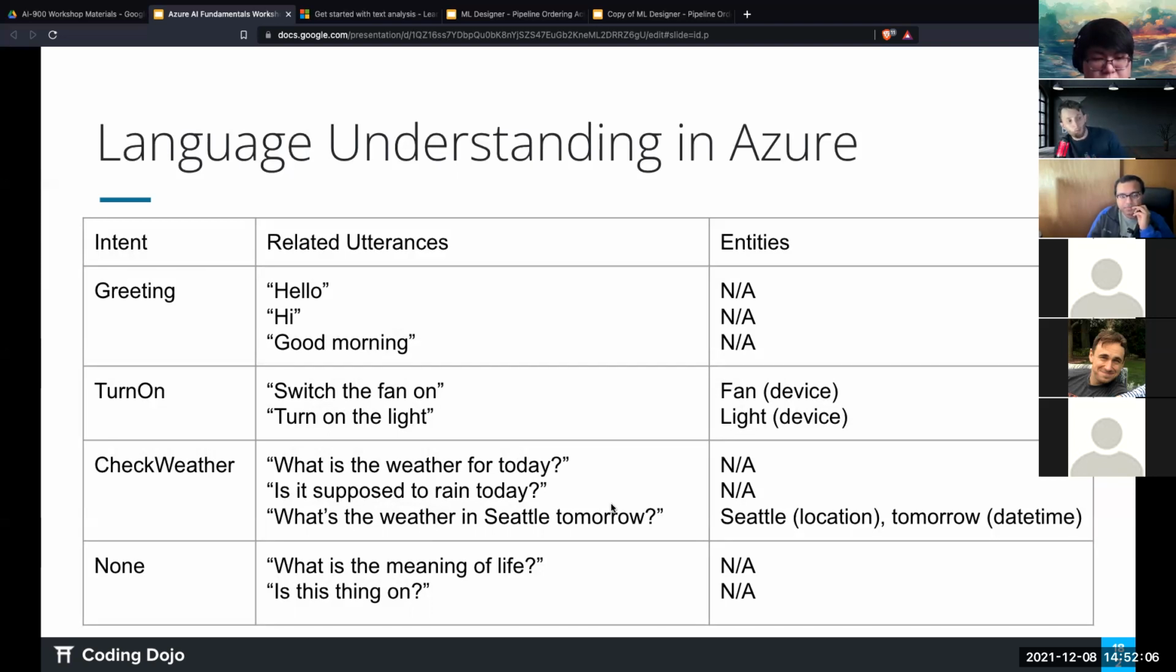If I wanted to check the weather, what's the weather in Seattle tomorrow? My entity would be Seattle and then the date, which is tomorrow, right? This is the date time format. And so I can have this utterance. I want to know what the weather is, and the entity I want to know about is Seattle, and when I want to know about it is tomorrow.